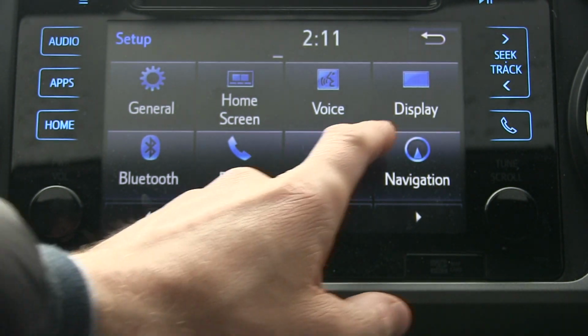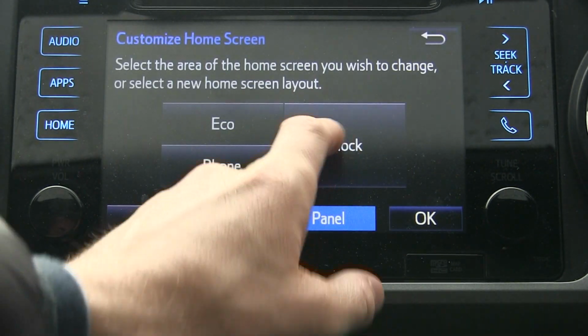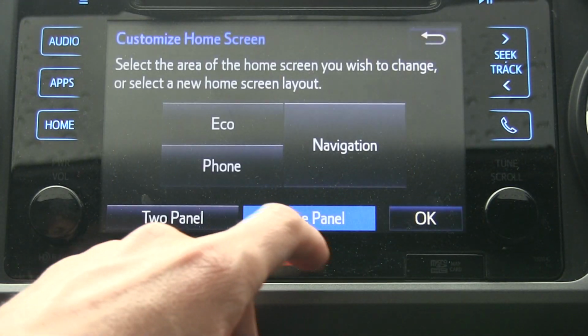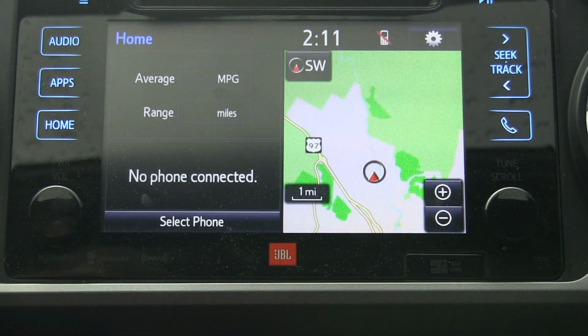So we're going to go ahead and change that back to my preferred settings. So I've got navigation. There you go. So it returns back to that setting. So it's a pretty nice setup, very easy to use, and it's nice that it gives you that flexibility to choose your preferred setup depending on what you want to see on that screen.